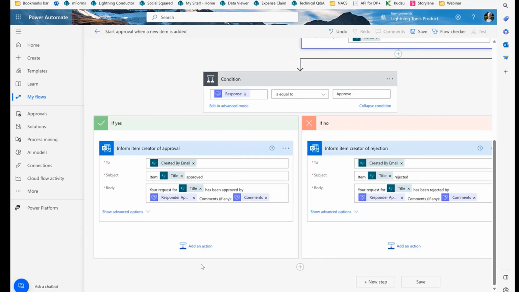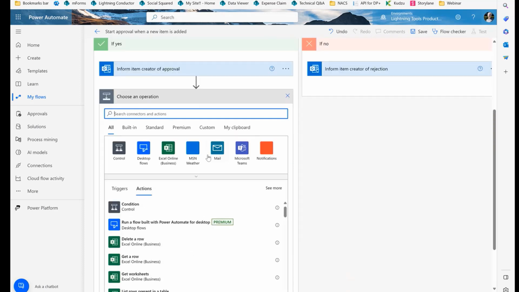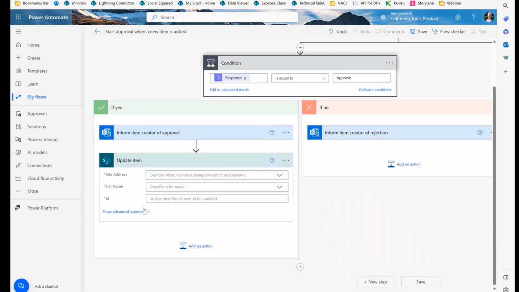But the other thing that you would want to add, and I apologize, I'm going to go over time here, is we want to update our list. So I'm just going to do that once real quick. And so we want to do a SharePoint update item. I can search for update item, because I know that's what it's called. But you could also click on SharePoint there and then see what all things are available for SharePoint.